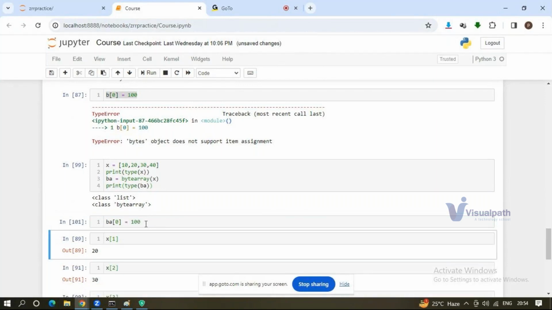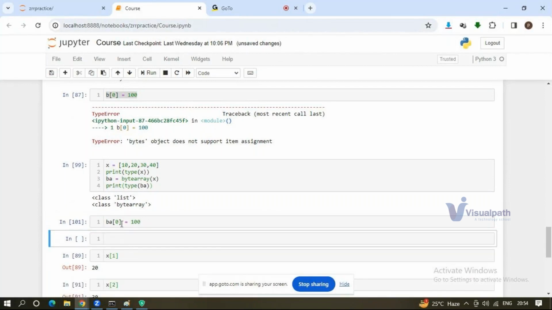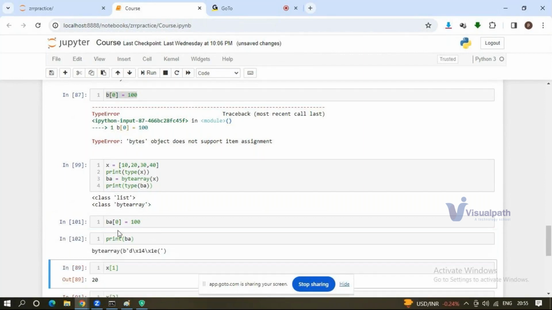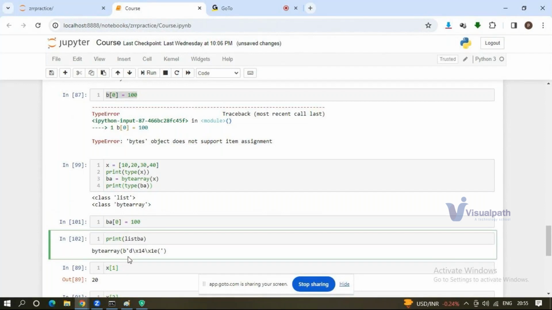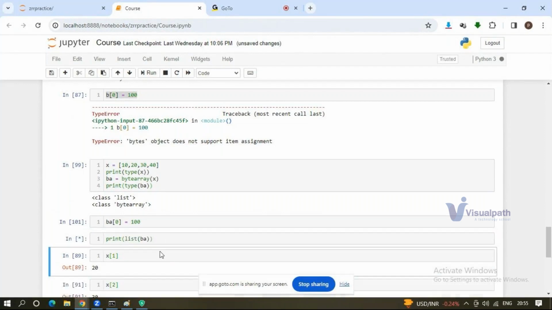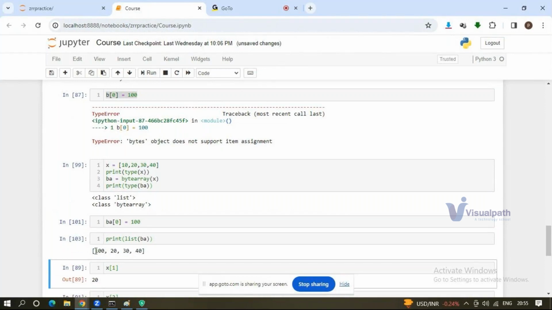See, there is no error, meaning it is executing successfully. If I print the BA, what is the value? Print of BA gives 100, 20, 30, 40. It is in the byte array, so we need to convert it into the list data type again: 100, 20, 30, 40. So this is about byte and byte array.